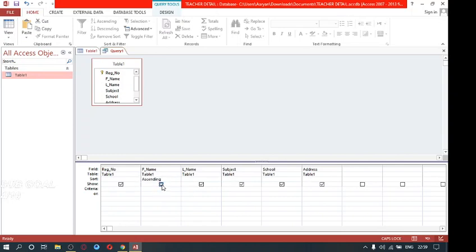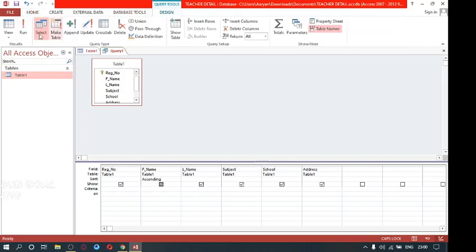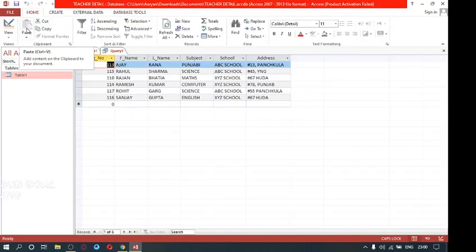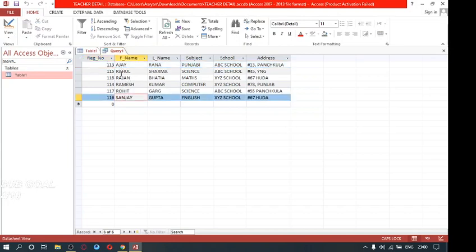Show it, yes. Now you want to run this query? Yes, we'll run it. Come back here to design, click on this design tab, run. See, can you see the output? This is our query output. You can see the first name of the table has been arranged alphabetically in ascending order. Ajay, A for Ajay, Rahul, R, then last is Suraj. They are arranged alphabetically.